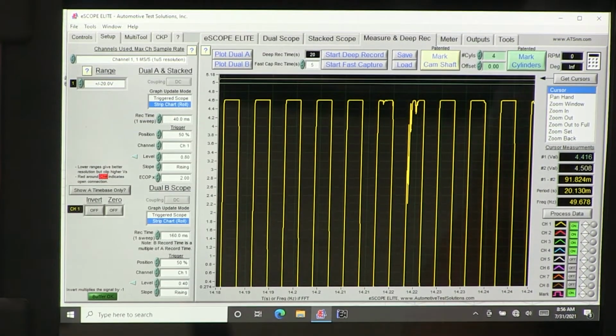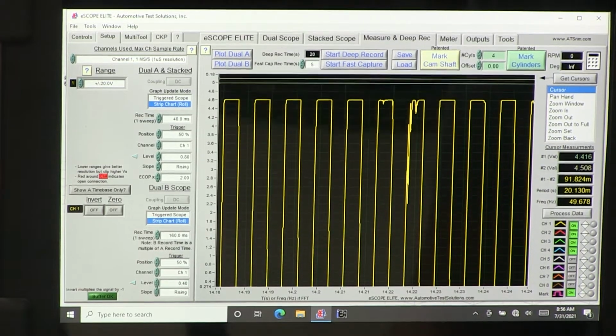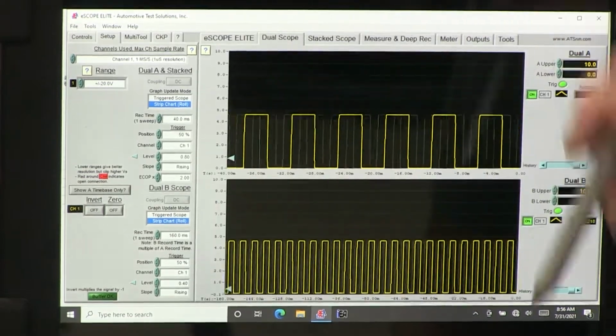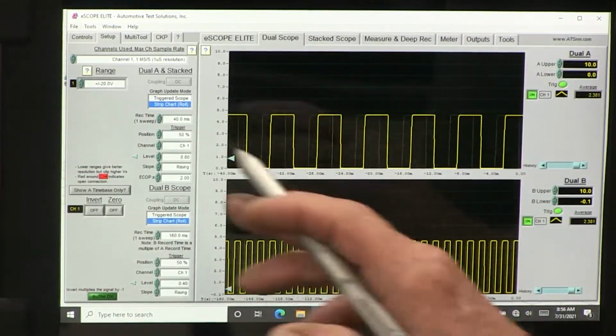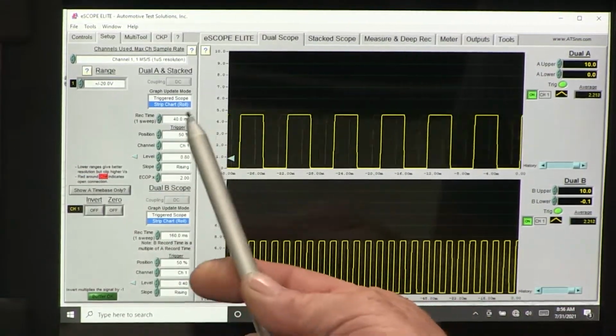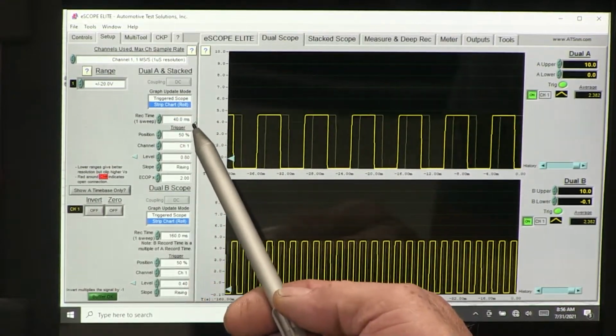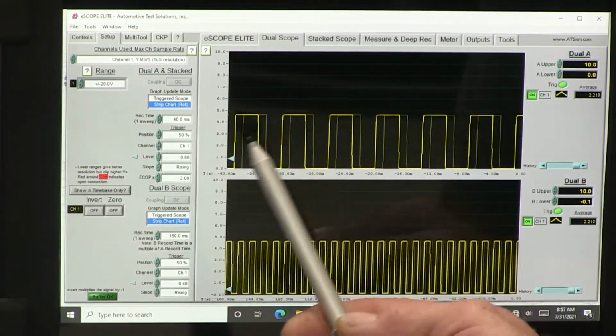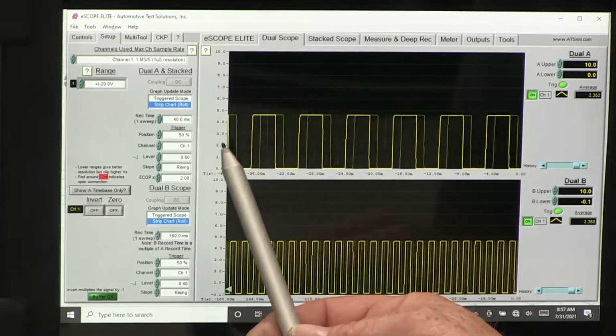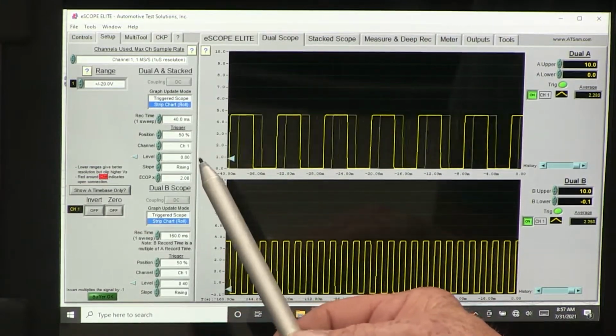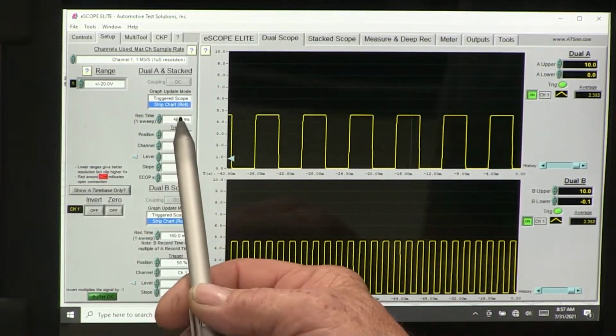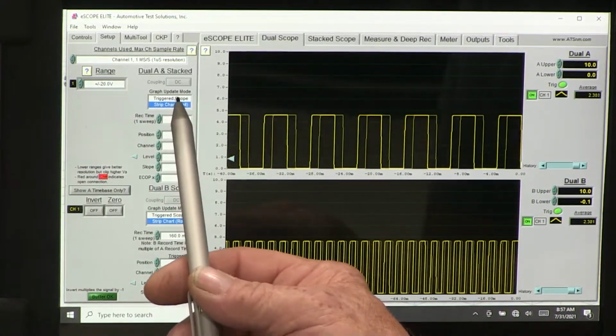Okay, we're going to go back out of this measure deep record screen. Let's go back into dual scope. Now, while you've got this running, it's in strip chart mode right now. We're running at 40 milliseconds. That's a good speed to look at a lot of things. I mean, you can alter it, but that's a good one to start with, and then you can change it from there.